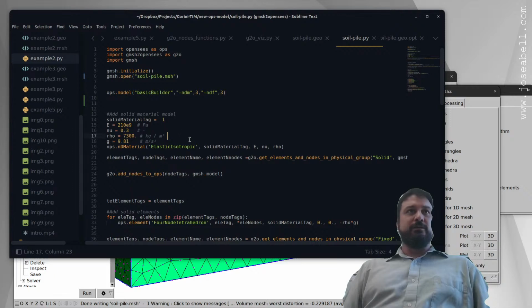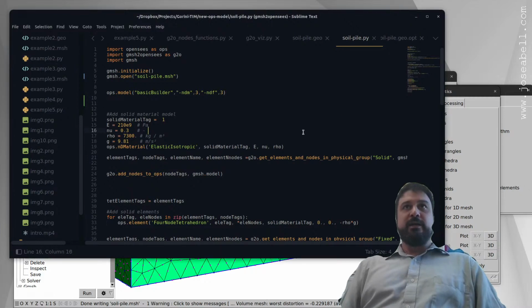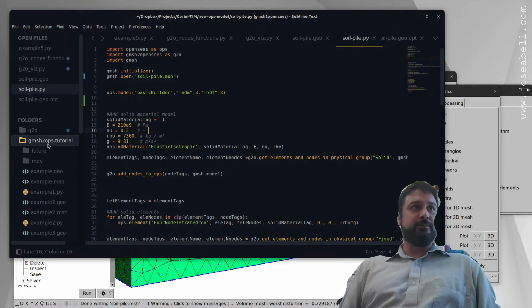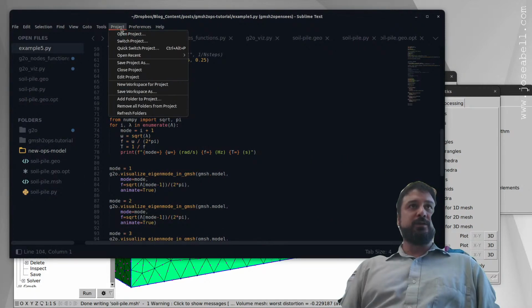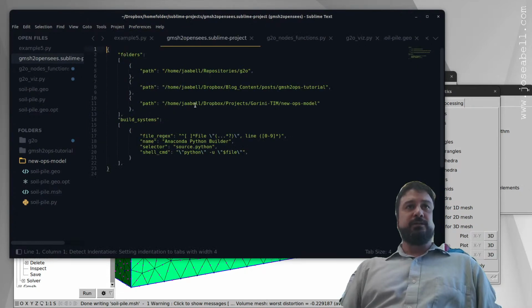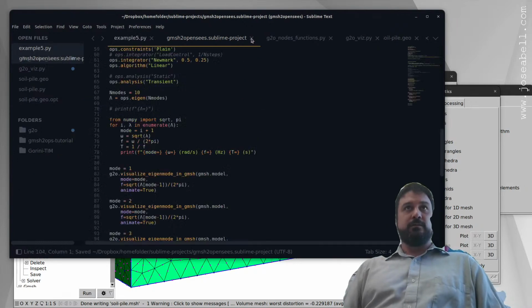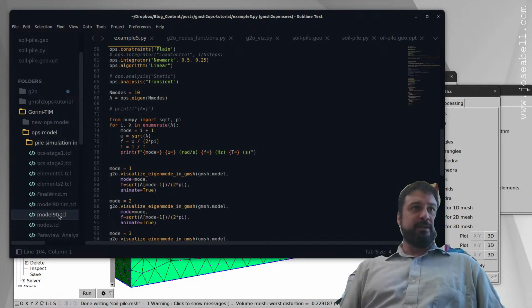Now, to get proper parameters for soil, what would be a good Young's modulus for soil? I'm just going to go, you know what, I have another model that goes with this one. So I can probably get that from here. New OpenSees model, no, this is not what I want. I want project, edit project, and I'm going to add the whole folder.